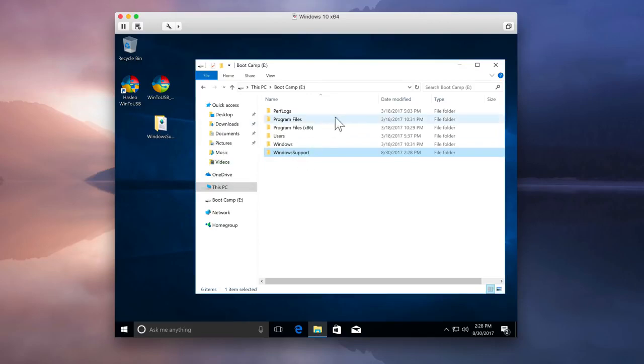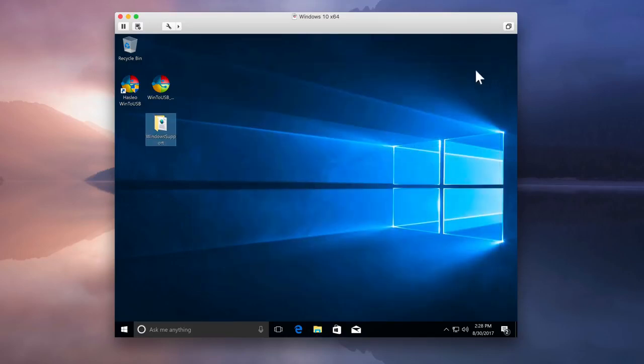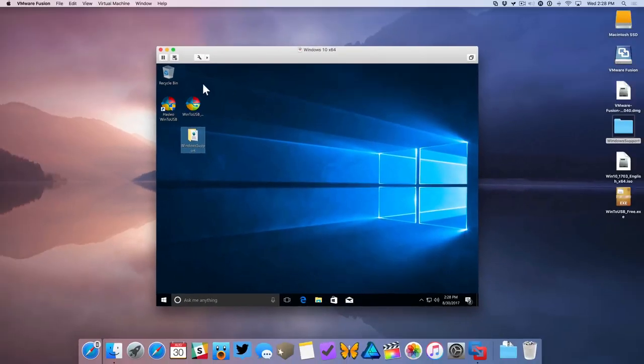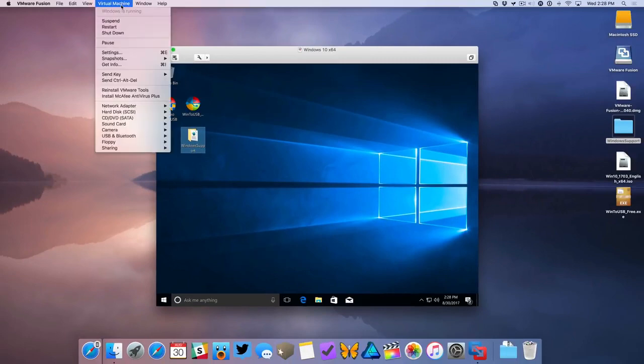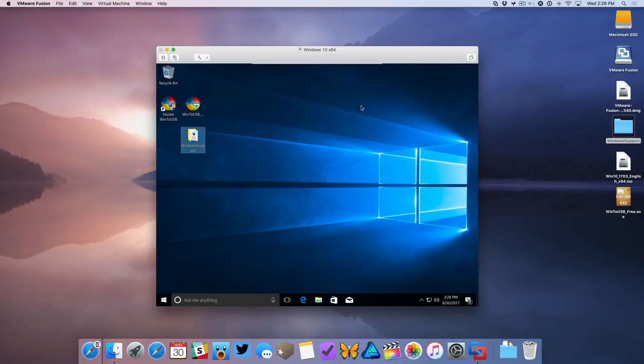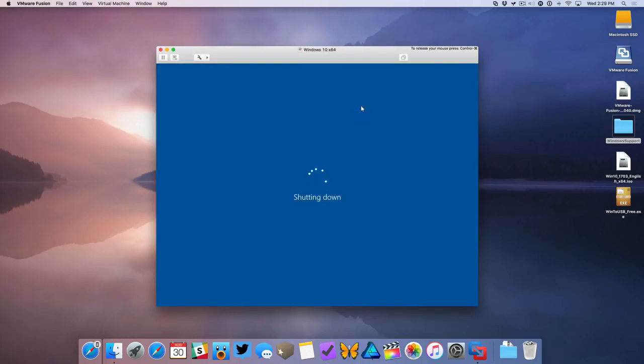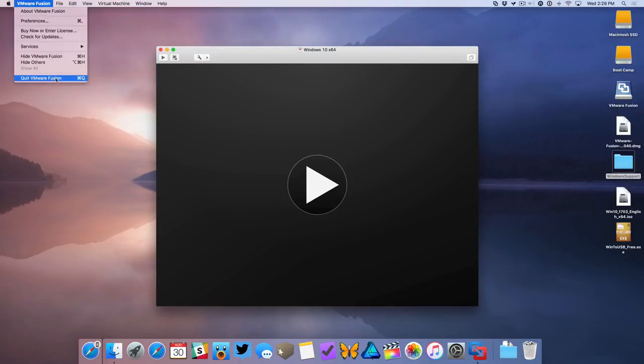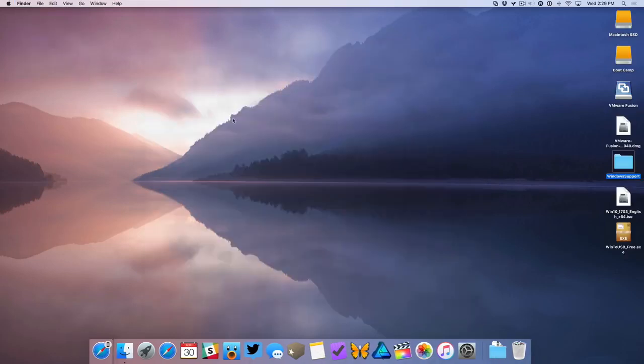Okay, so now we can go ahead and shut down the virtual machine. It's been nice knowing you. Thanks for helping out, VMware Fusion. So go up to virtual machine, select shut down, click shut down. And now you can quit VMware Fusion. Okay, so now back to the macOS desktop.